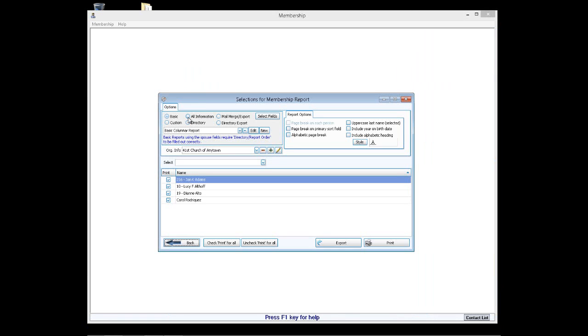Now I can also do an all information report by clicking that dot. Let me go back to basic real quick, because notice when I'm on basic, if I look to the right, report options, that's the only thing I see here. Let's look real quick. Here we can do some different things, a page break on my sort field. We can do an alphabetic page break, uppercase last name. We'll check that this time. Include year on birth date or an alphabetic heading.